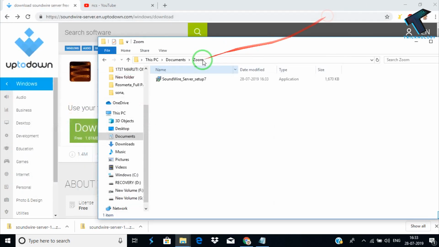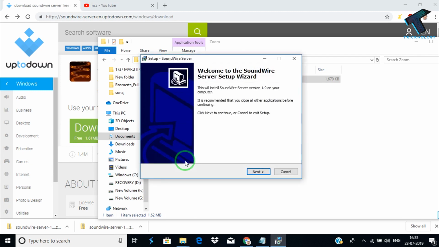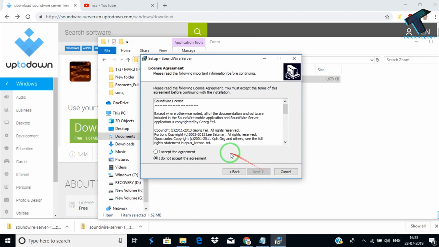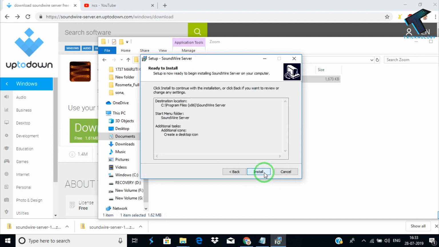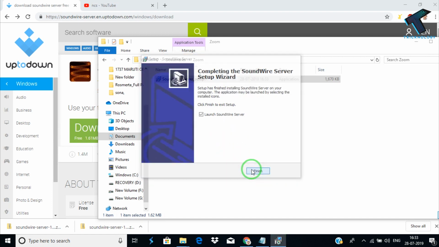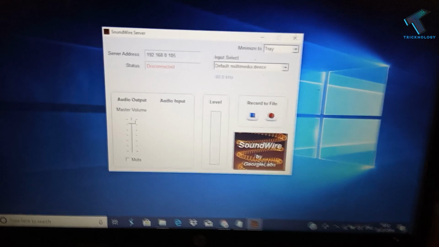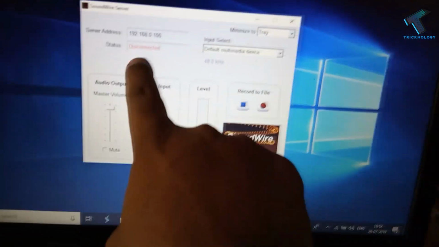Okay, so now you have to install this software on your computer. Click on yes and click on next to install this Soundwire server. After it installs, click on finish. Okay. Now as you can see, it is showing disconnected over there.